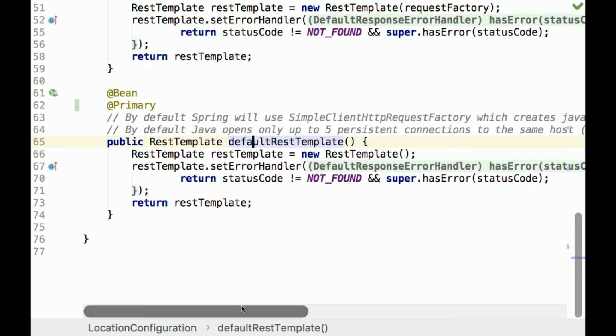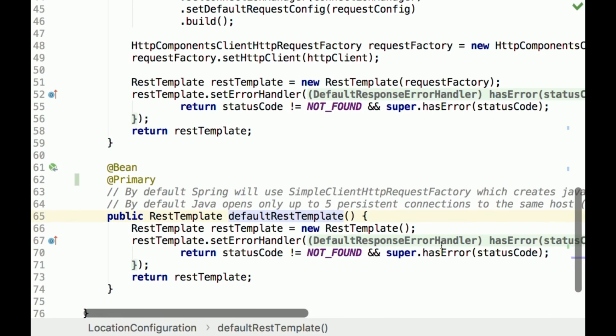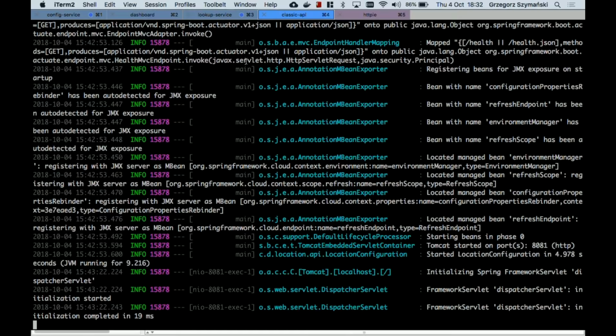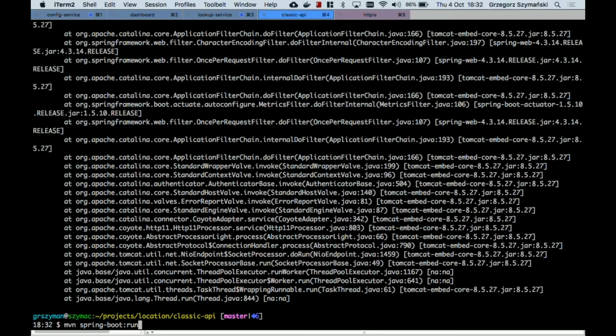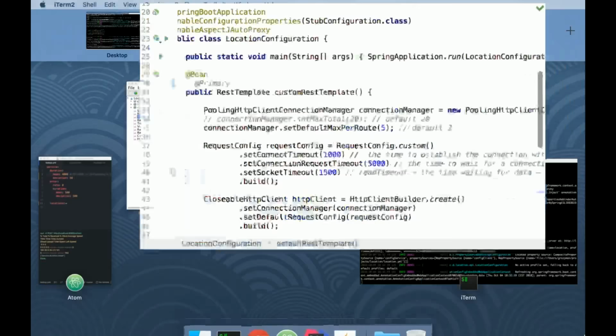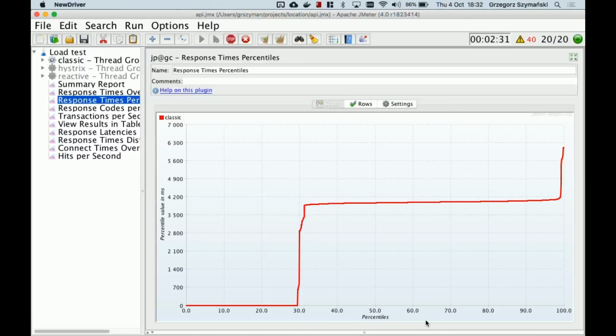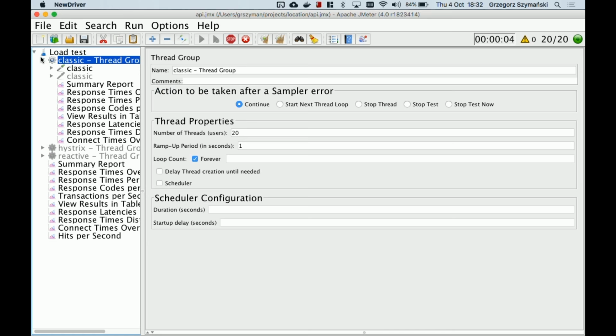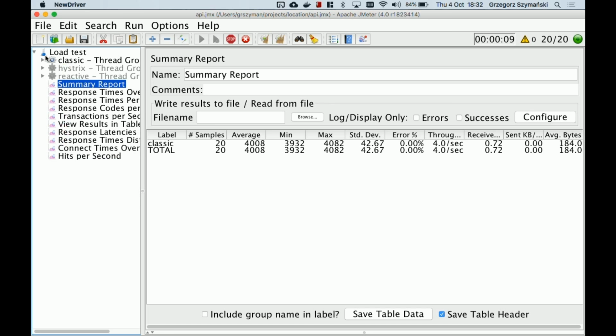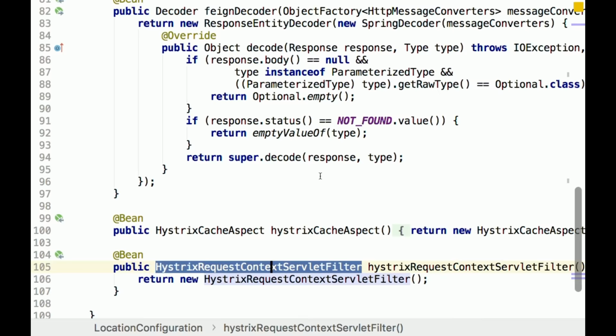I don't know what's happened now, because they worked. They should. Just a second, I will try to restart this. Maybe this helps, and if it doesn't, then we will go further. Okay, let's go back to JMeter. Let's prepare it. Classic one, everything is correct. Summary report. Maybe I will show it at the end.